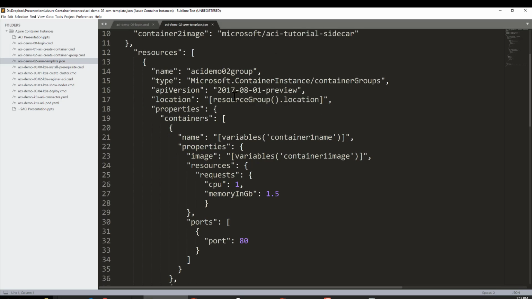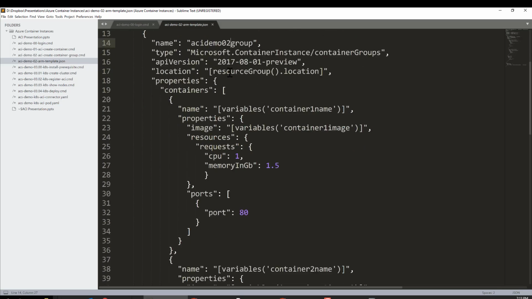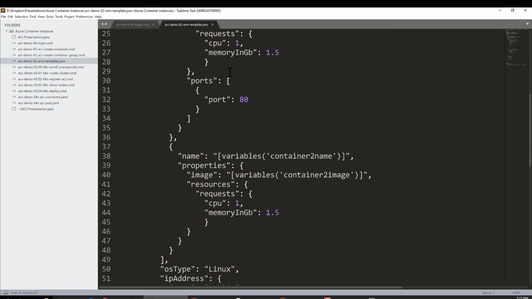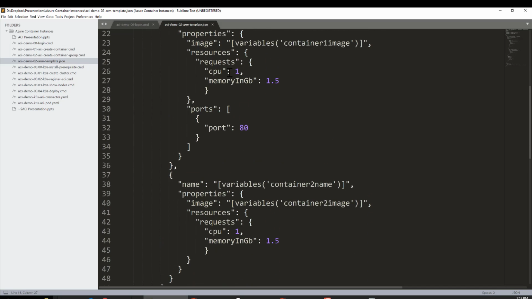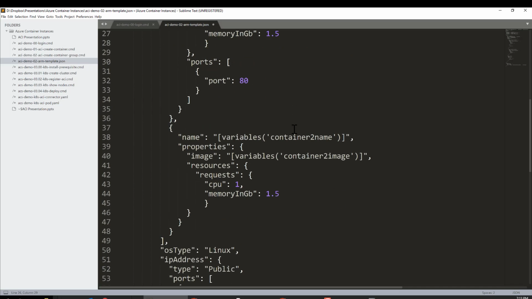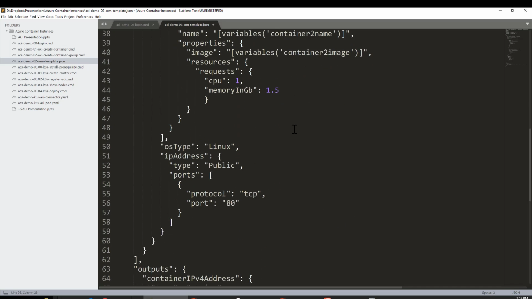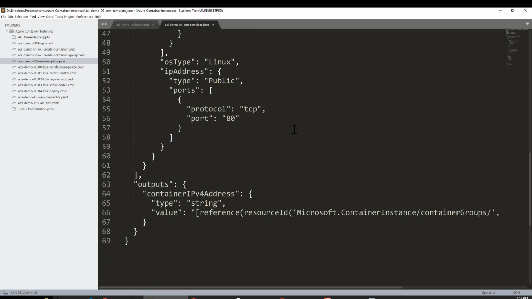And if you see the resources, there is a container 1, container 2, having another different image. Just for the sake of shaking things up, let's change here, give it 2 CPUs for container 1, 1 CPU for container 2. They're running on Linux. We have port 80.